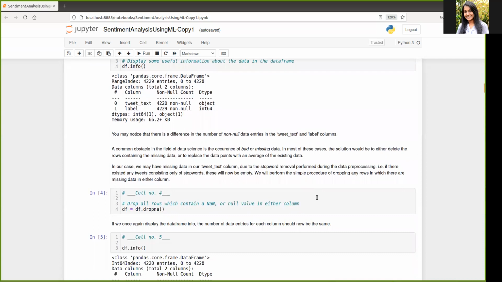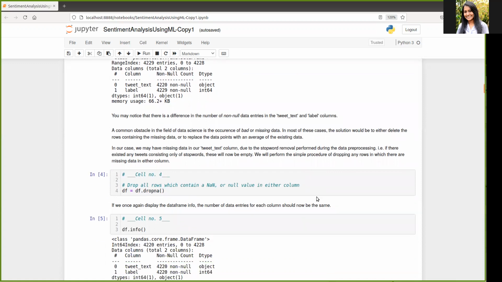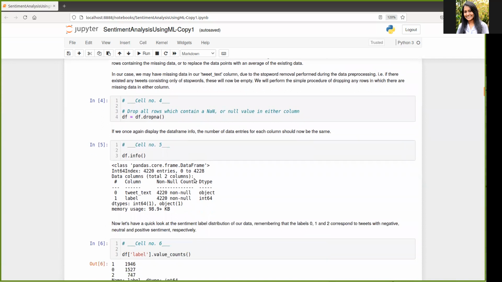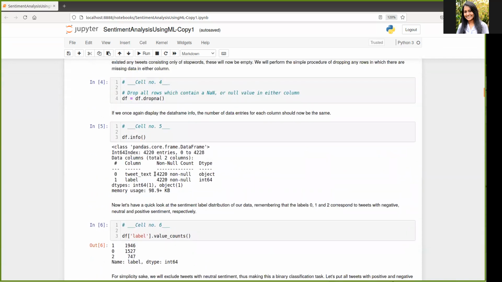In this case, all we're going to do is drop the whole row wherever we have a null value in either column. If you're looking at numerical data, you might choose to delete rows that have missing data, or you could take an average of your other data to fill in those rows. But in our case, we're just going to drop the rows very easily like this. It's just df.dropna, and when we do df.info again, it now shows that they have the same number of entries.